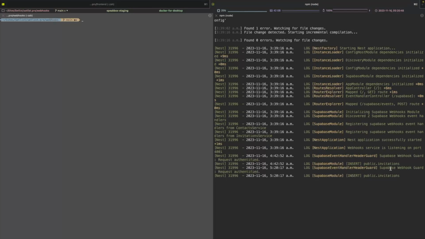Just for clarity, I also added a log to see if we were successfully authenticated, and this is the case here. We can see that we were successfully authenticated, so the signature was successfully validated.